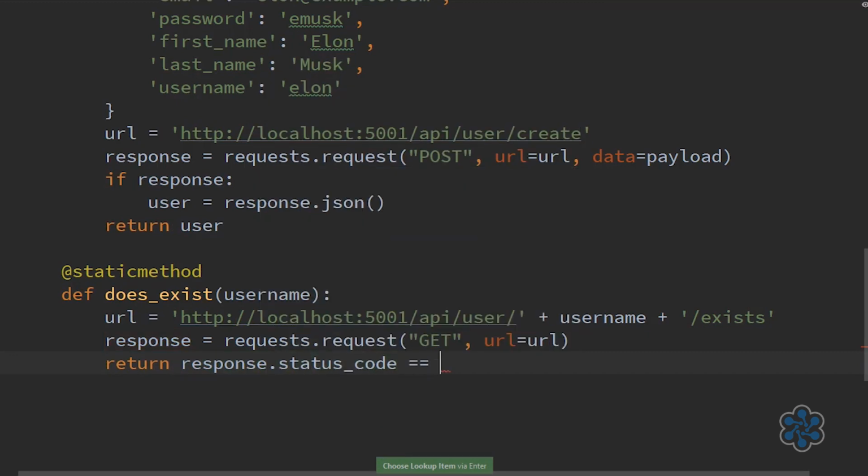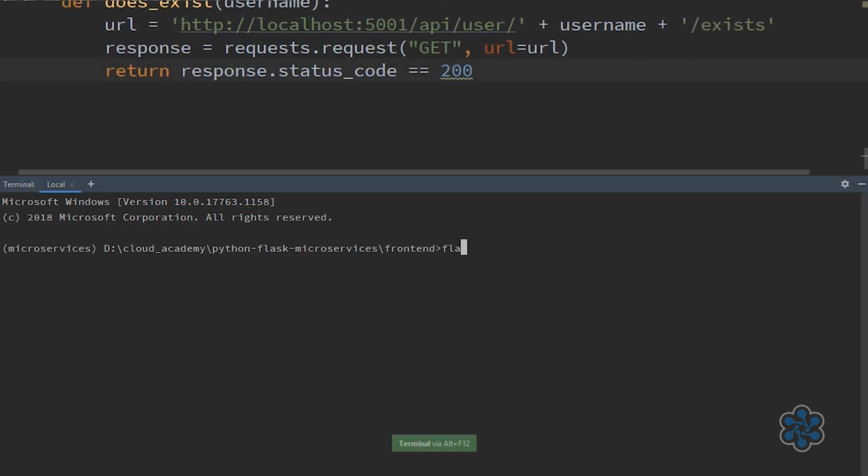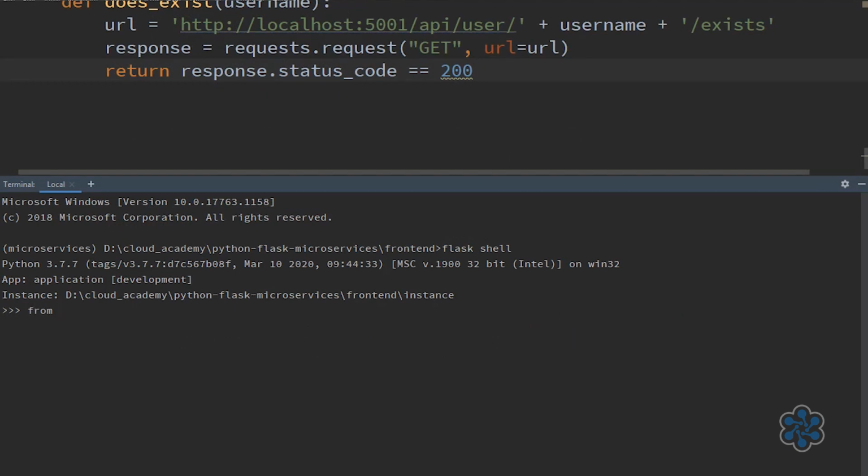To test, open Flask shell and import user client, and run the user client doesExist, like so, to check if it exists.